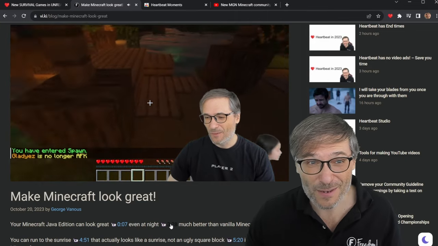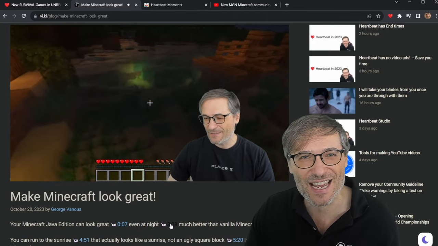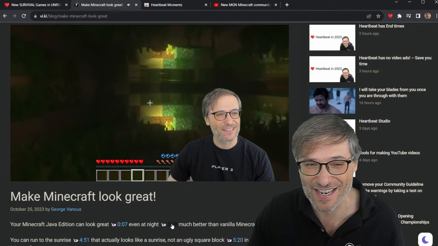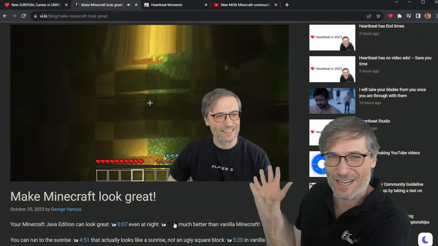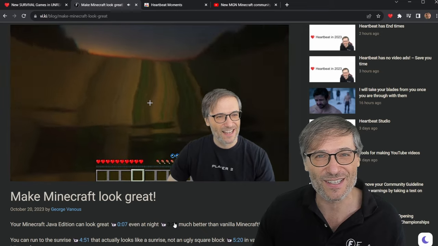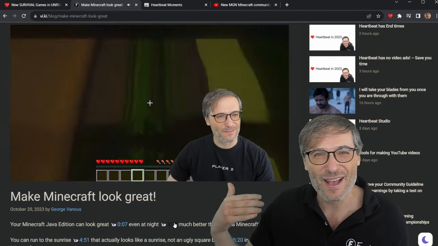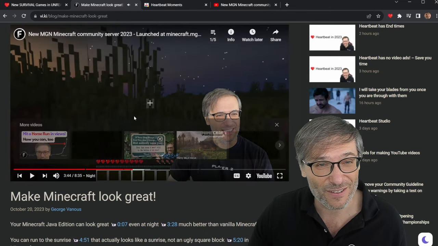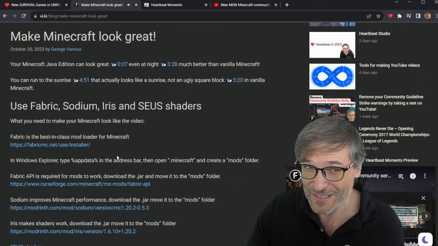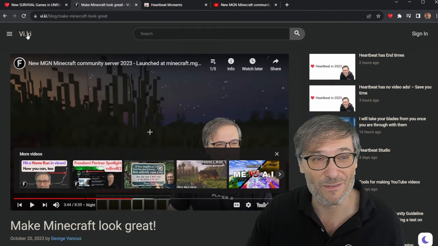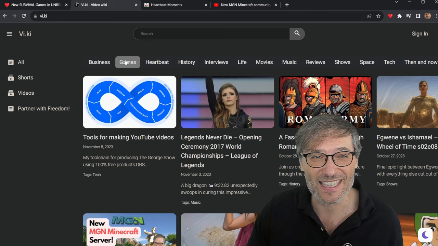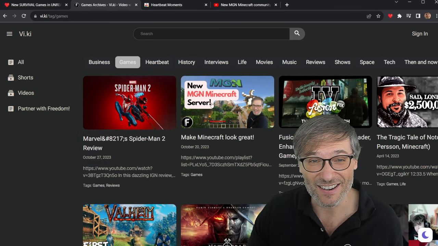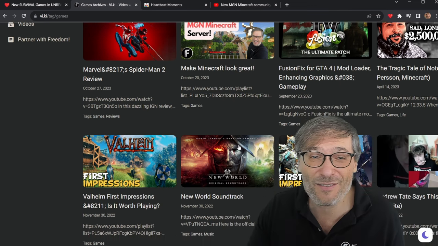Our Minecraft. We launched a Minecraft server, the MGN Minecraft server 2023. If you didn't know that, click that eye to see this video behind me and join our server. We have a Discord. We have instructions on how to make Minecraft look this good. And here are the instructions. How do you find them? Just go to vi.ki, click games, and there it is. Make Minecraft look great.